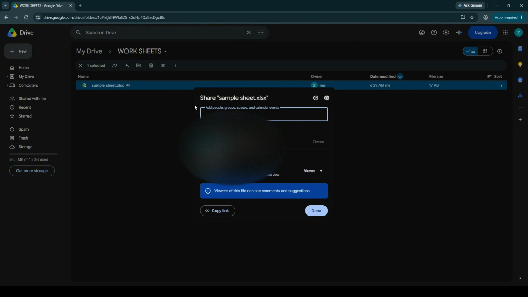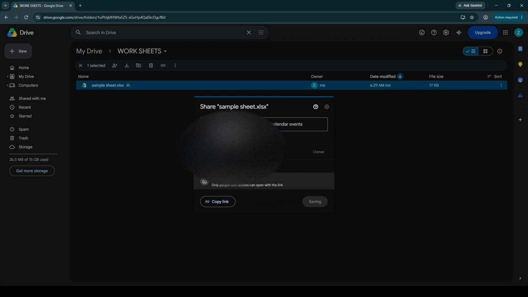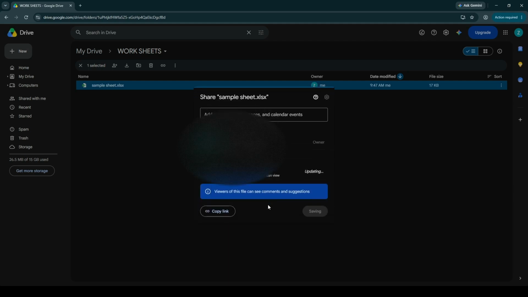Initially, the sharing settings might be configured to restricted, meaning only people you explicitly add can access the file. If you want to make the file more accessible, you can change this setting. Click on the Restricted drop-down menu, and you'll see other options. One useful setting is Anyone with the link. Selecting this option allows anyone with the link to view, and depending on your preference, possibly edit the file. This is particularly handy because it means recipients don't need to sign in with a Google account to access the document.